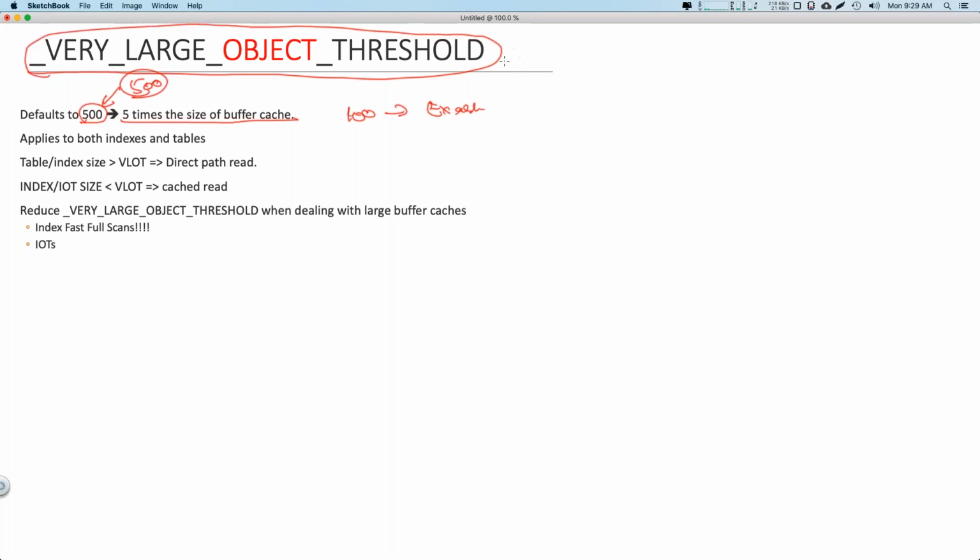This is the only parameter that a session considers while looking at fast full index scans. For indexes, this is the only parameter that applies. For tables, the small table threshold, medium table threshold, and very large object threshold also matter. That is the reason why I highlighted this in red here.